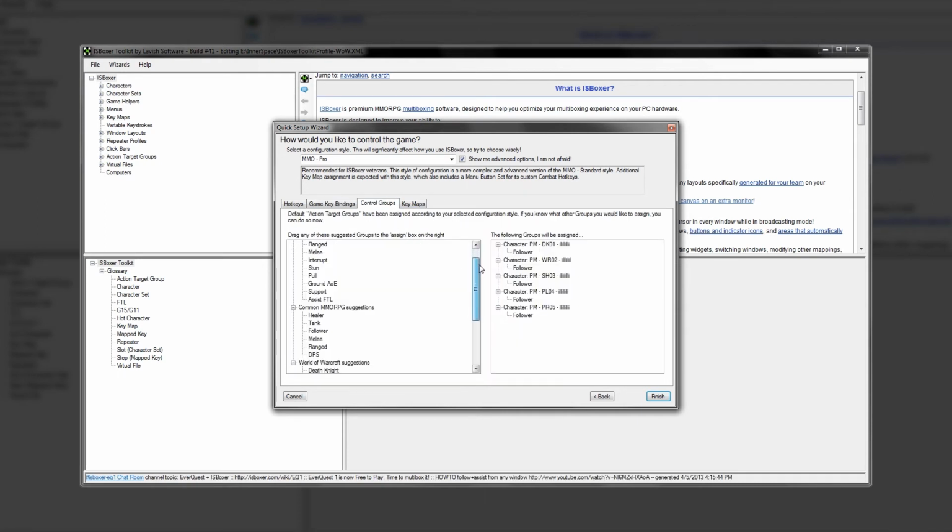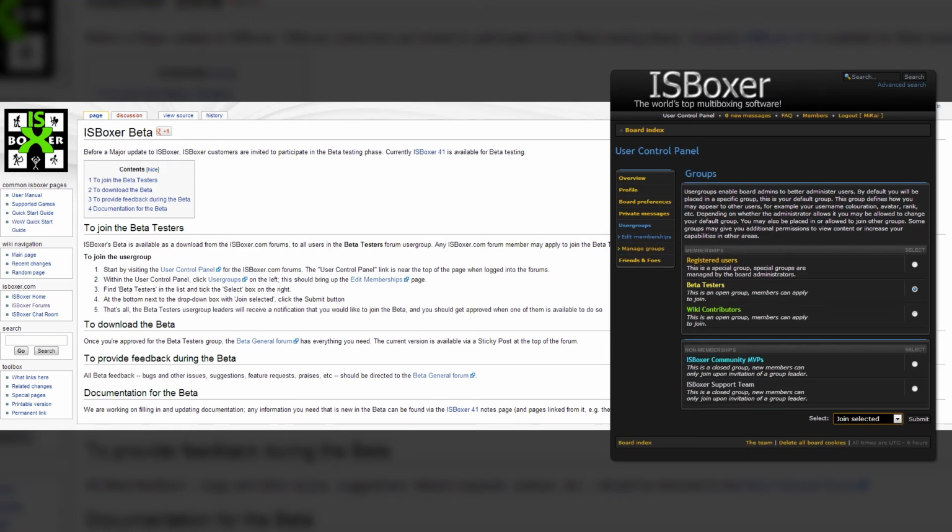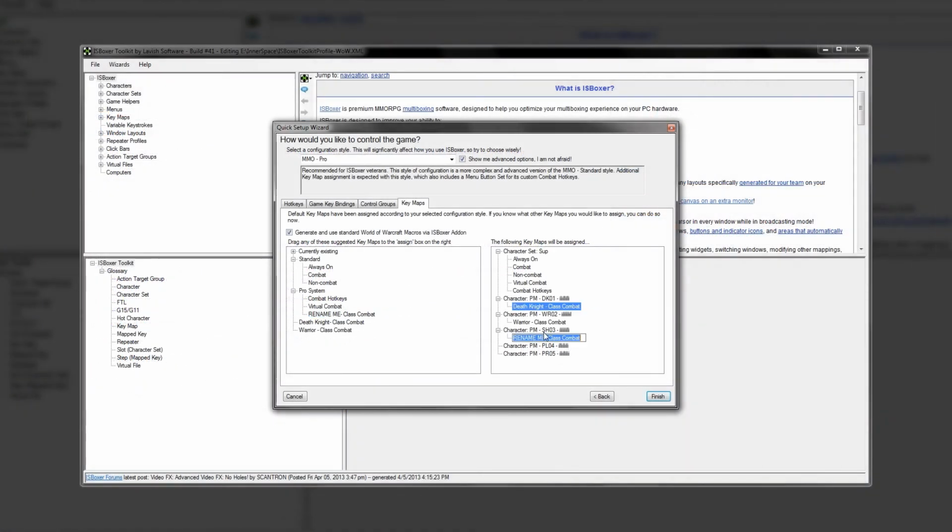Now, there is currently no release date for this just yet, but ISBoxer 41 is in open beta right now. So if you can't wait to try this new stuff out, you can head over to the ISBoxer forum and join the beta test user group through your user control panel, which will give you access to the beta subforum. And that pretty much covers what we're going to be seeing in ISBoxer 41, and if you don't grab the beta now, you can expect it to be released soon enough.